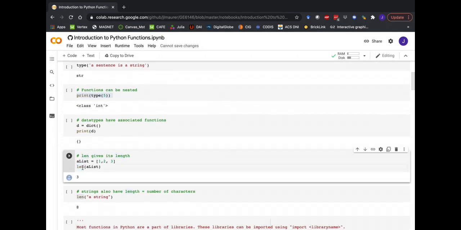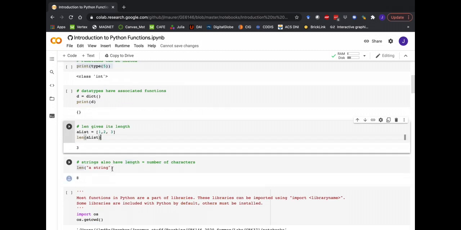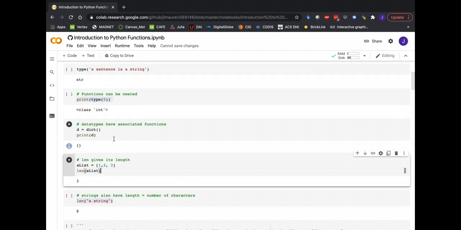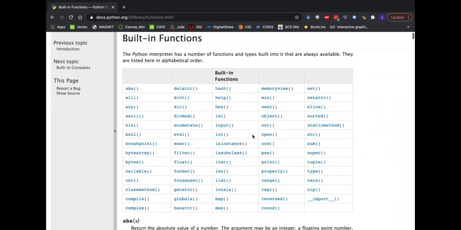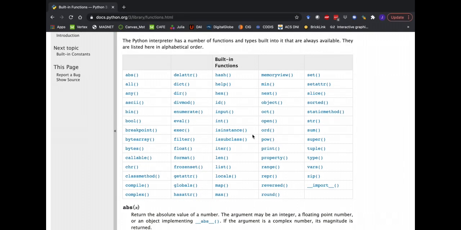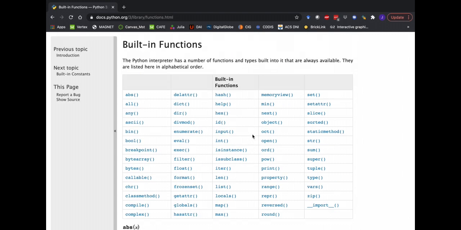Okay, another useful function is len. Len gives you the length of a list or the length of a string, as you can see here, and really the length of any Python object which makes sense to have a length. Now before I go on, I want to show you just a compendium of other Python built-in functions. These are all functions that are available in Python without importing any external modules or packages.